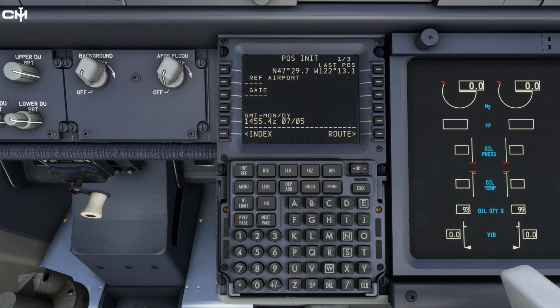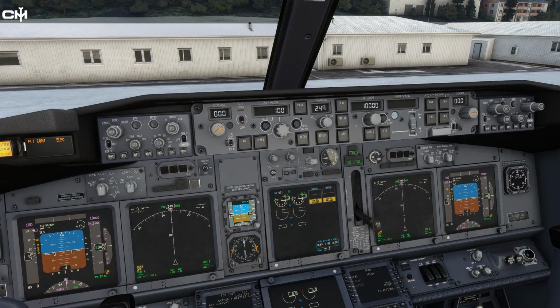So I will be back momentarily with the present position. I will be back momentarily and we'll see the completion of the alignment. And you can see now that the alignment of the IRS is complete. We have access to our primary flight display, our nav display, and we're good to go to do our flight.